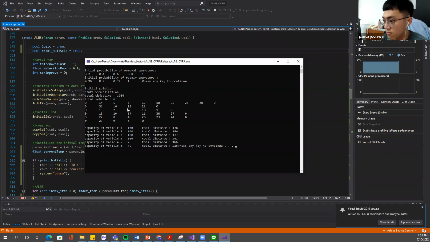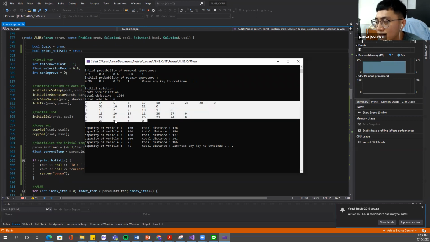Then here is the initial solution, the route visualization. Could I ask if the participants still remember the solution representation in the earlier slide, how many vehicles are here? Okay, 6 vehicles.